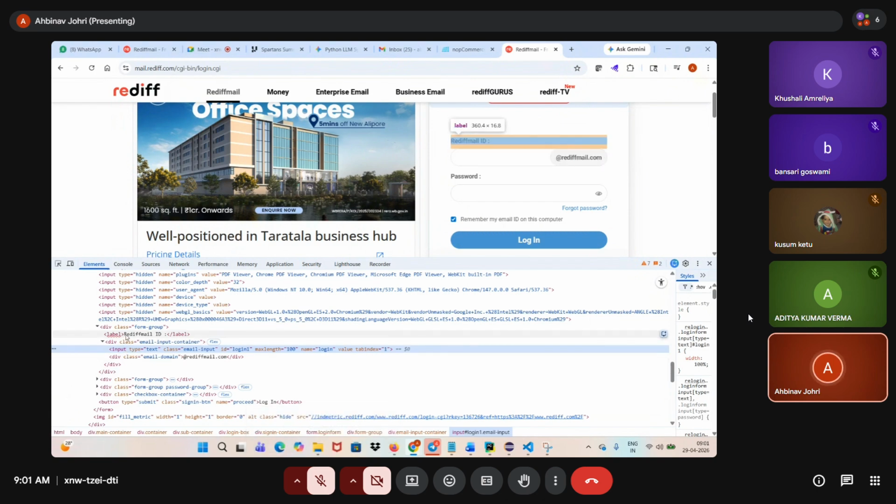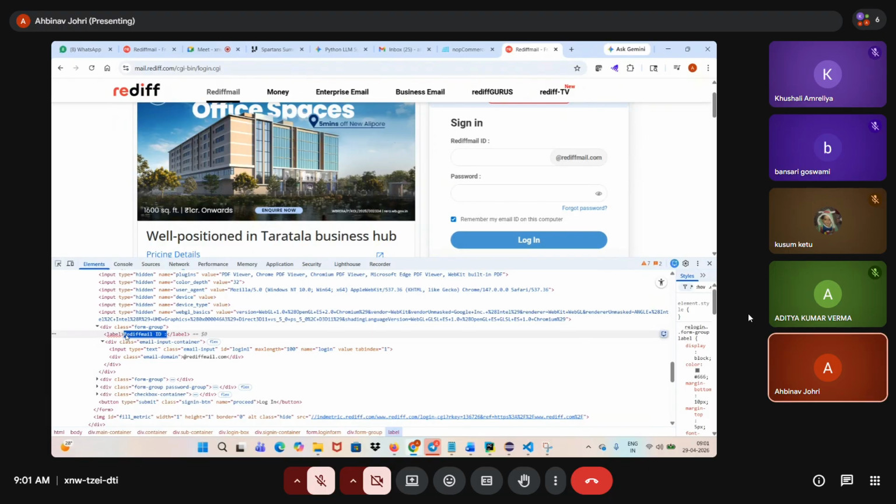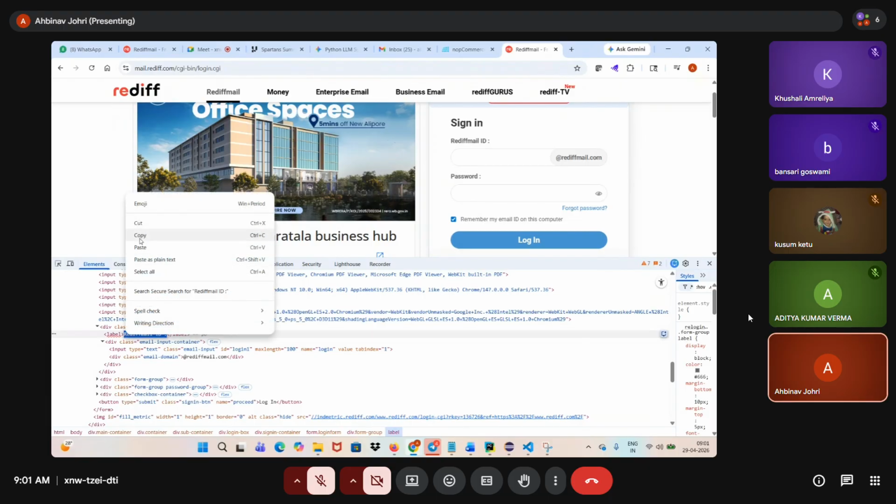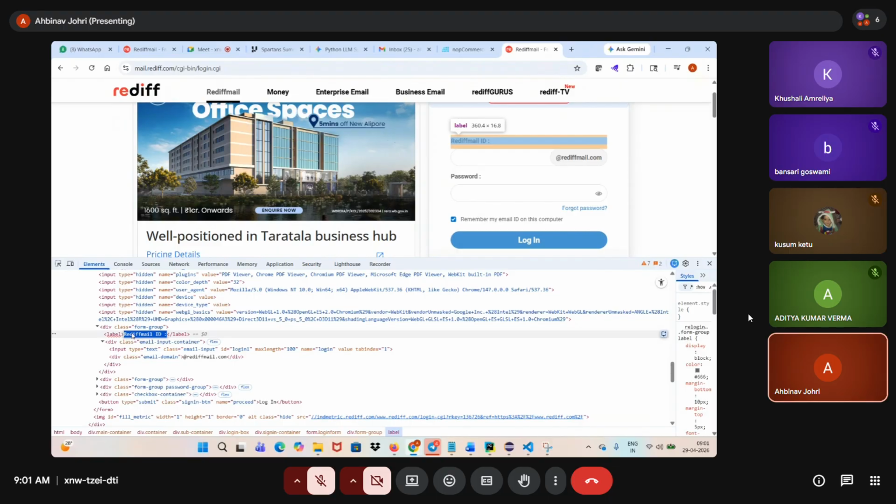See, label is there, but label is above one. So it is trying to put value over here. We don't have any label. Okay, remember, see, label is above one. It is not directly associated with it.